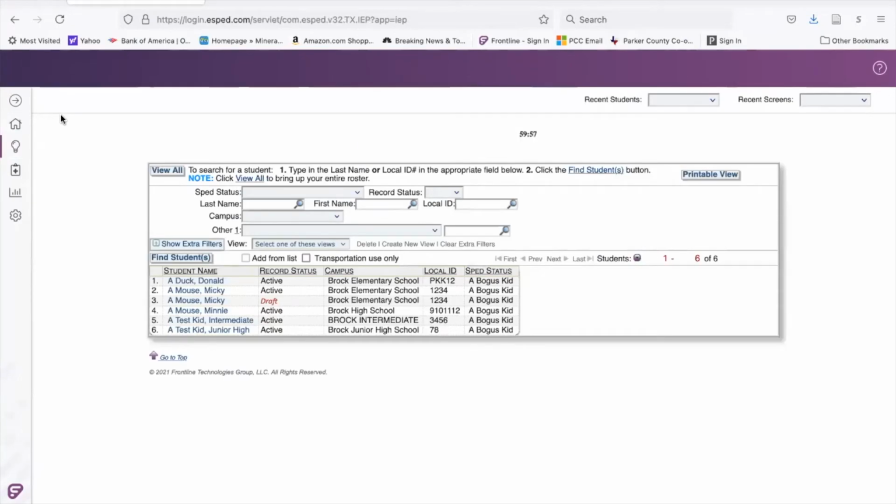Whenever I click on ARD forms, it brings up your list of students on your campus. As you look here, you're going to see there's 2 different types of record status. There's an active file and a draft file. An active file is the current IEP for your student. The draft is what is going to be proposed.